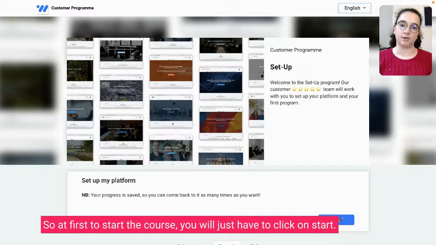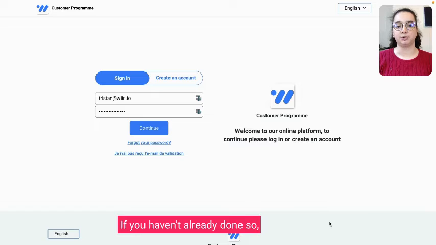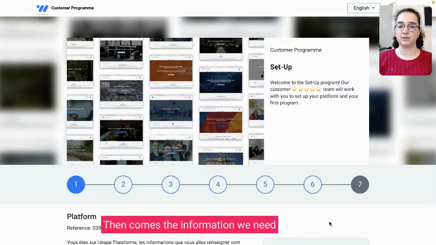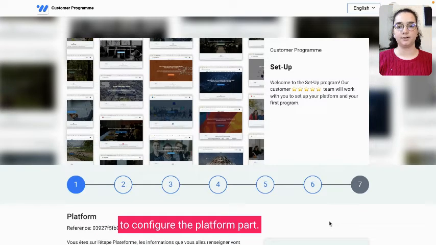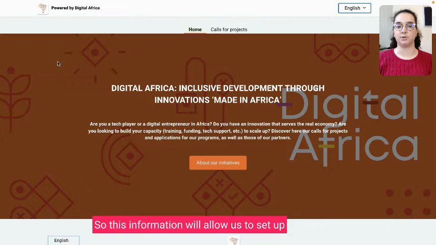So at first, to start the course, you will just have to click on Start. If you haven't already done so, you will be asked to create an account or to log in directly on the platform. Then comes the information we need to configure the platform part. So this information will allow us to set up your platform.